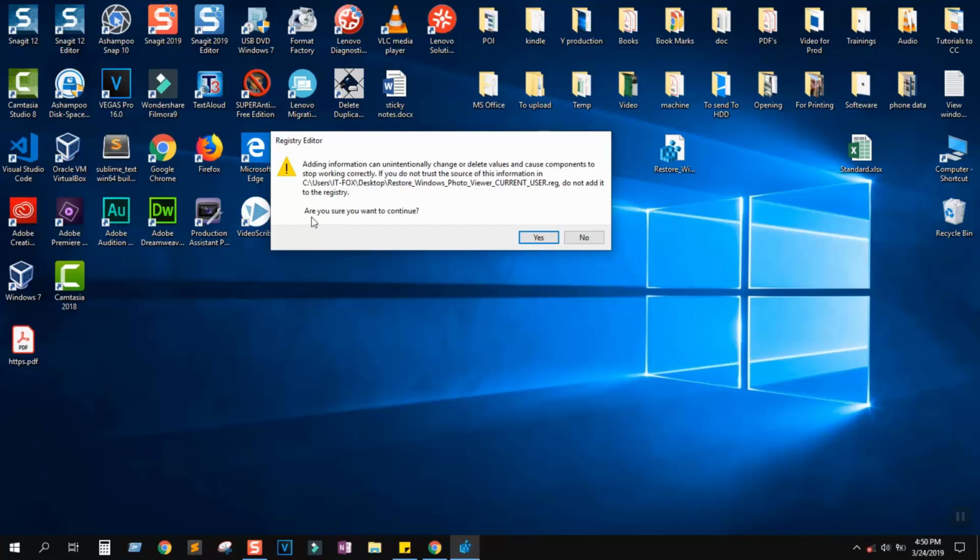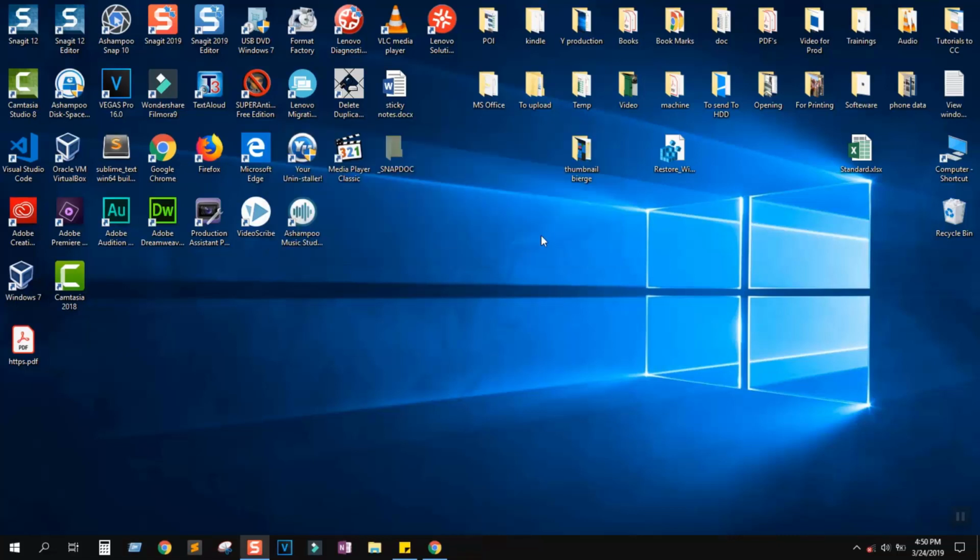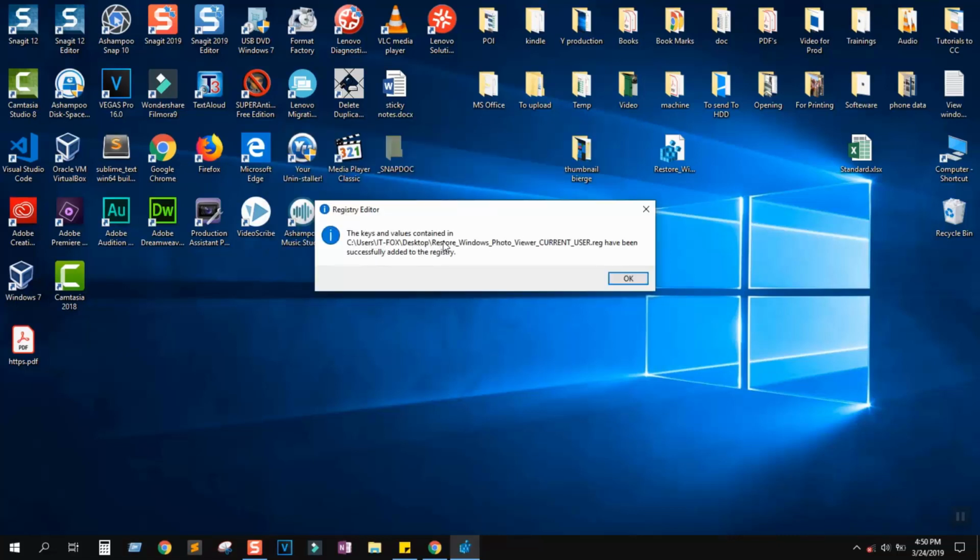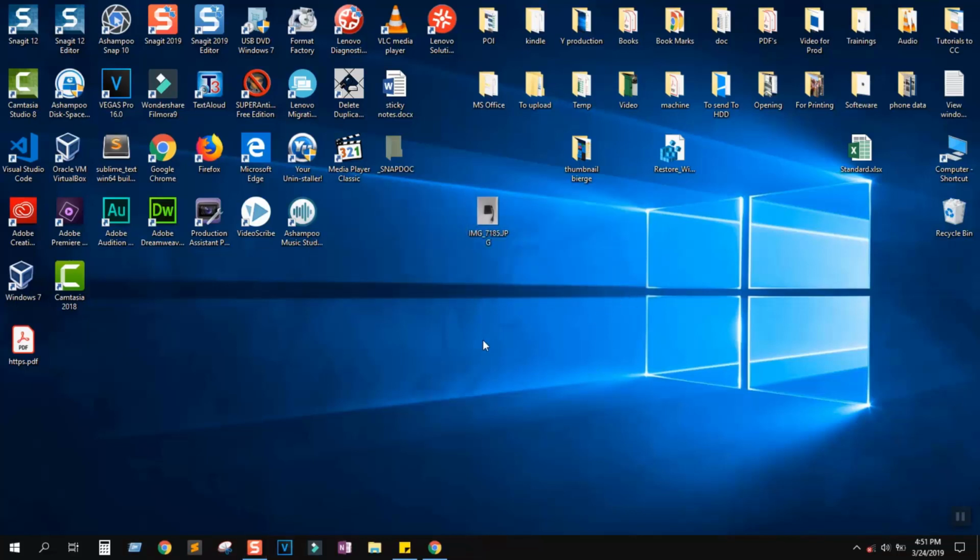So if there is any virus, so you will just click yes, we are sure, and the keys and value contained have been successfully added to the registry. This is the last message which will show. We'll just click OK, and then you can just go and try.